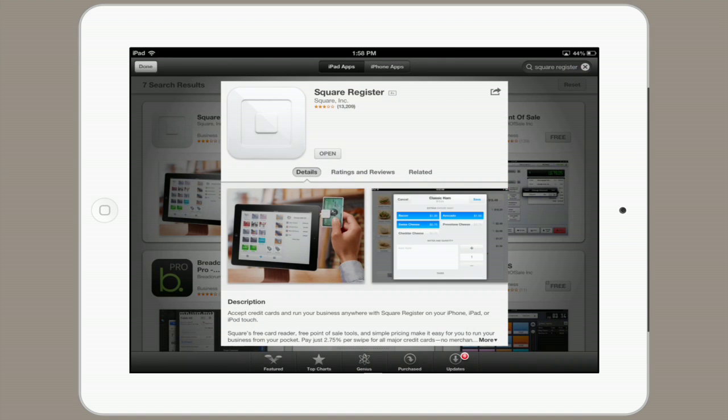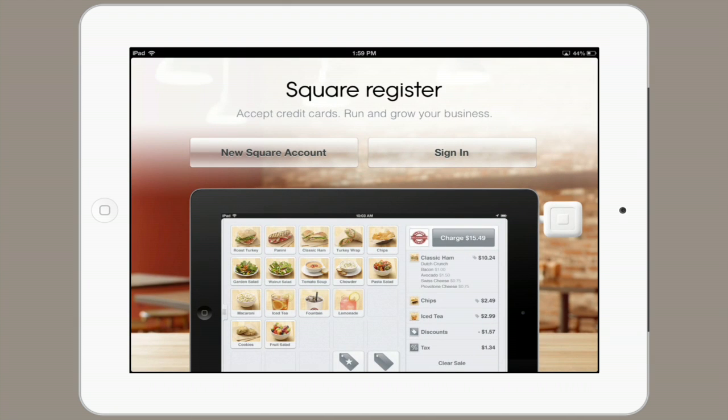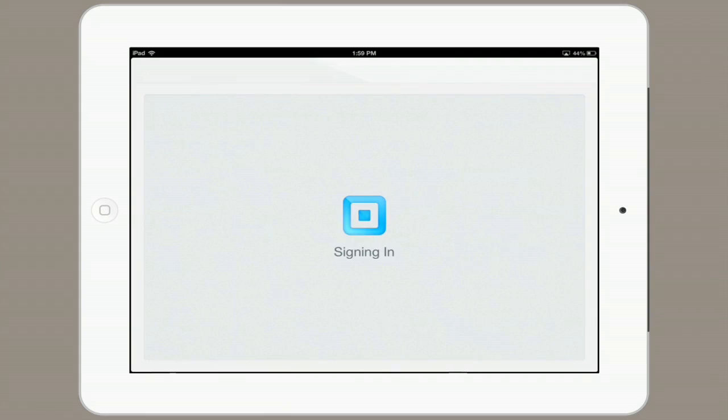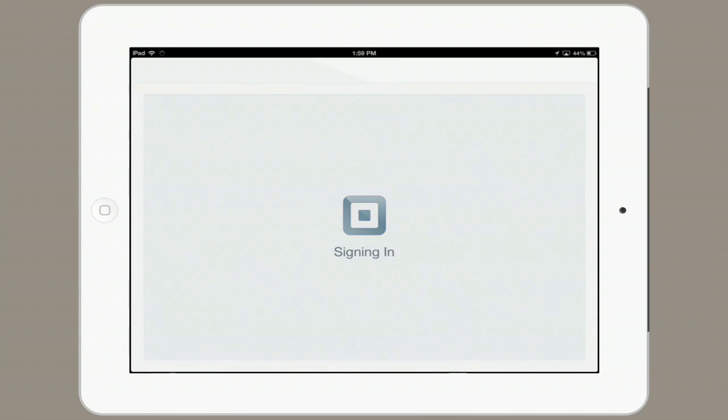Go ahead and download it, and once you do, if you haven't already signed up for Square, you'll have to create an account. It's here on the left. Tap New Square Account, and it'll walk you through it. If you have one, tap Sign In and type in your info. Push notifications are probably a good idea if you're running a business.